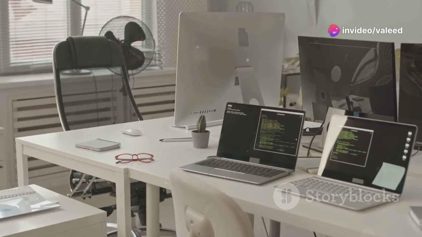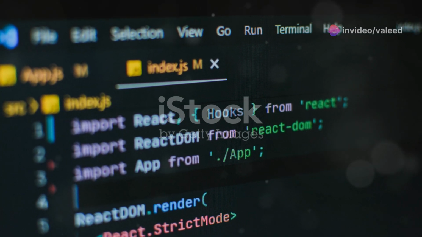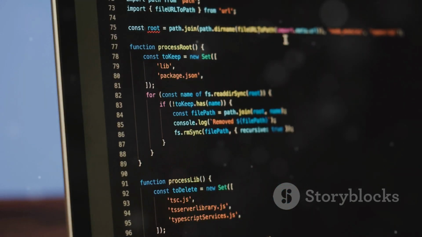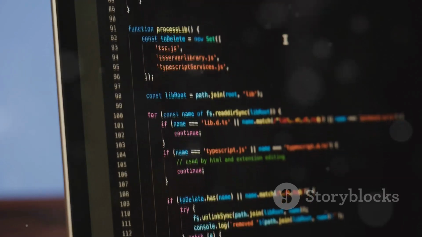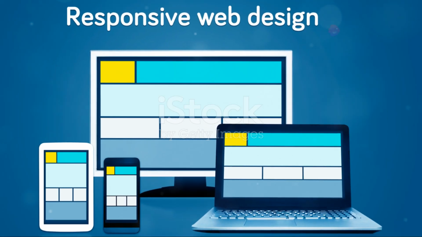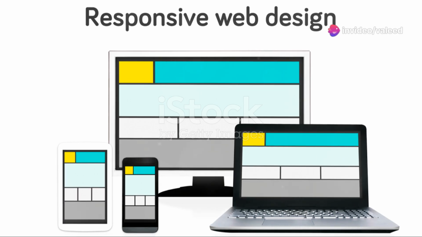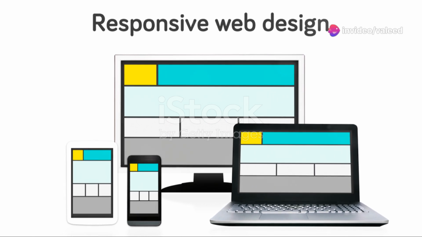In web development, creating dynamic and visually appealing websites is paramount. React, a JavaScript library, is key for building interactive user interfaces. Coupled with SASS, developers craft functional, aesthetically pleasing, and adaptable websites.